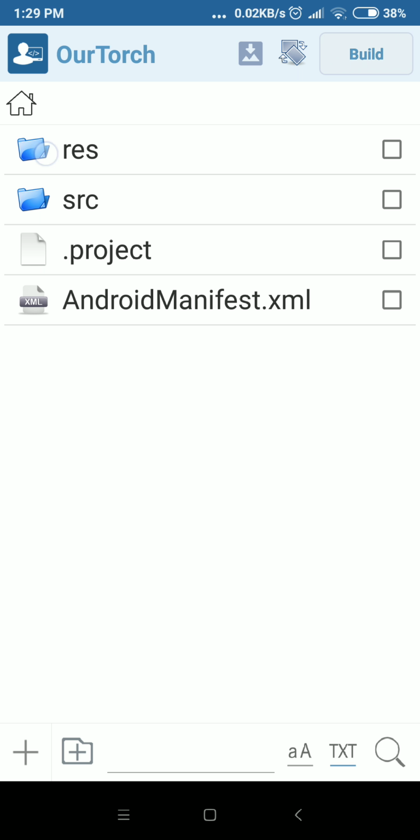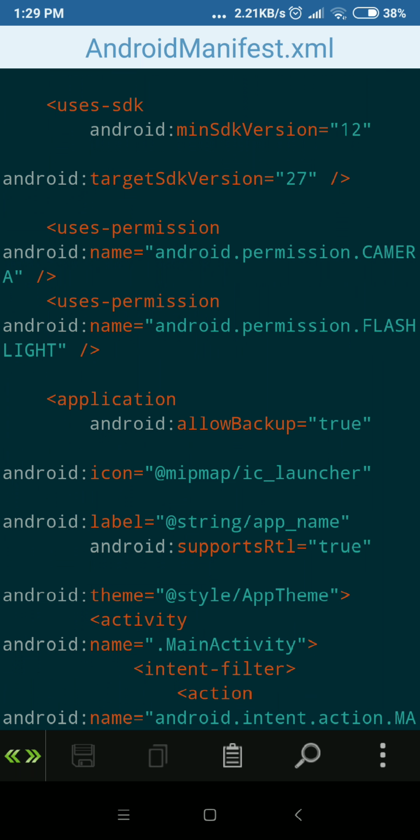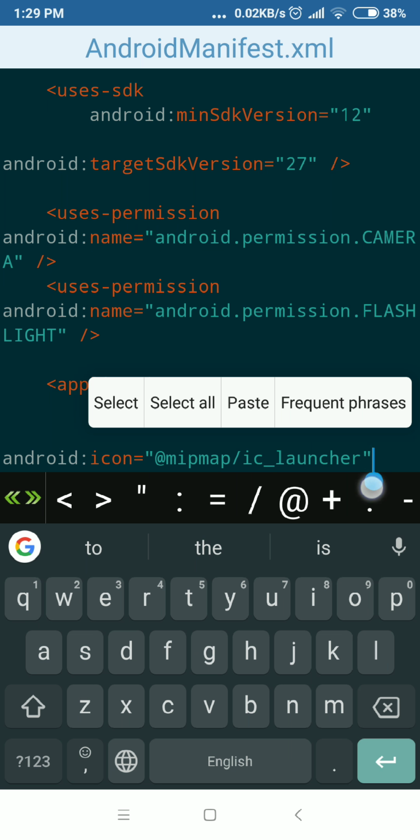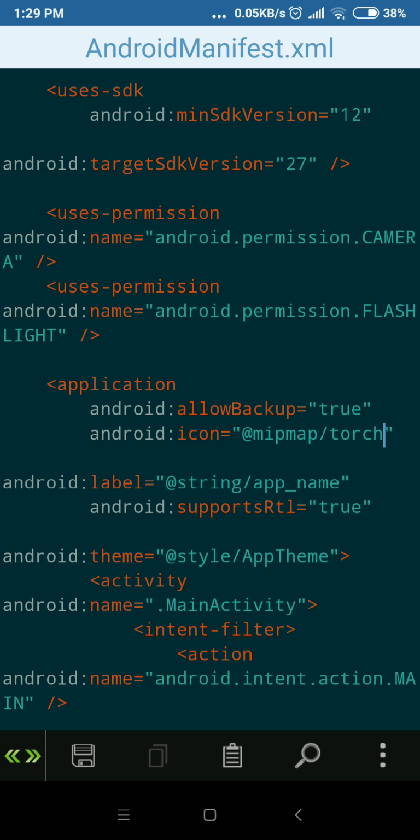Once again go back, and click on AndroidManifest.xml. Yeah, we can see that in android:icon it says @mipmap/ic_launcher. Just change that ic_launcher to what you have. Keep the icon name, so I have named it as torch, so I'll name it as torch. Now save. Okay, now go back.